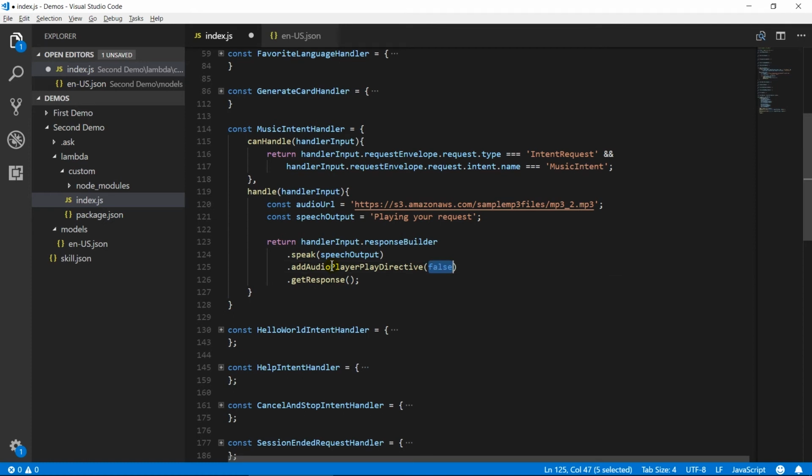First is playback behavior. It can be replace all, enqueue and replace enqueue. Replace all will begin playback immediately. Enqueue will add playback at the end of the queue. Replace enqueue will remove all existing playback and add the new one in the queue. However, it will not affect the currently playing track. I am using replace all.